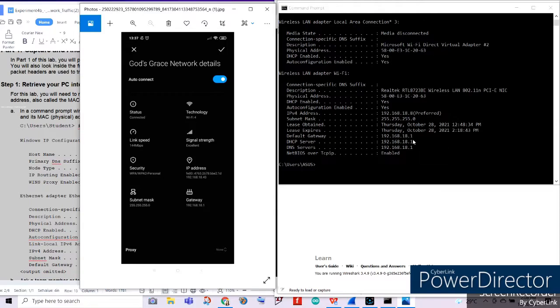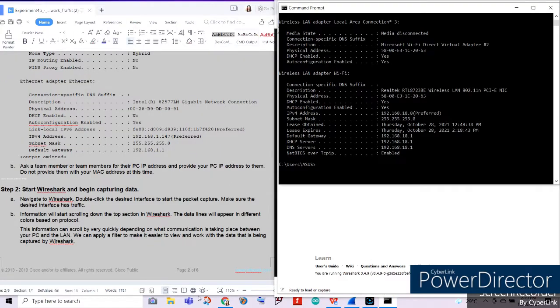Then we also have here the default gateway of our PC on our laptop, which is also the same as our default gateway here on our phone, as well as our DHCP server and our DNS server. They're both the same because they are connected to the same LAN network. After that, for instruction B, ask the member or team members for their PC IP address and provide your PC IP address to them. Do not provide them with your MAC address at this time. We've done it already using our cellular phones.